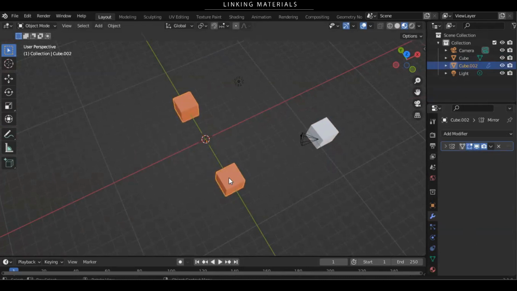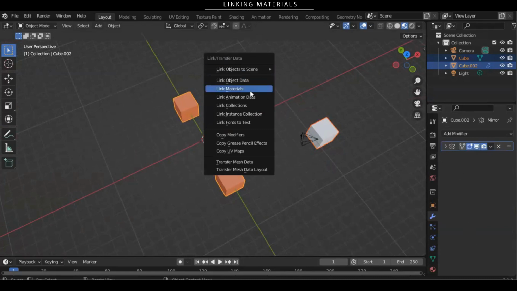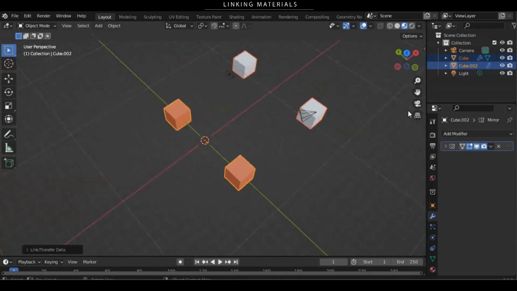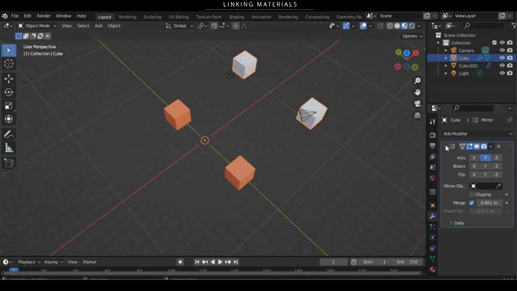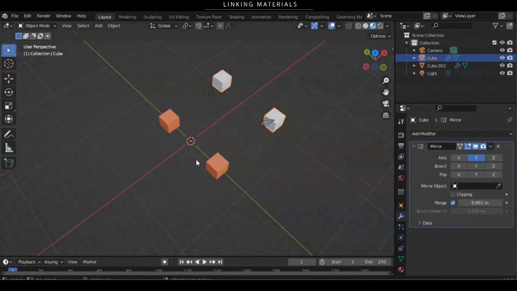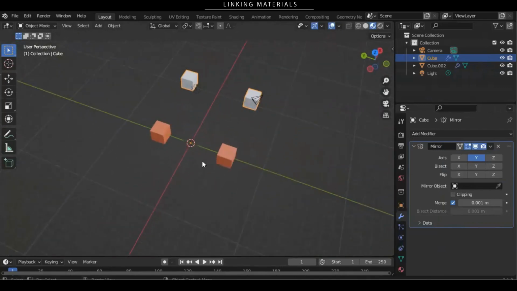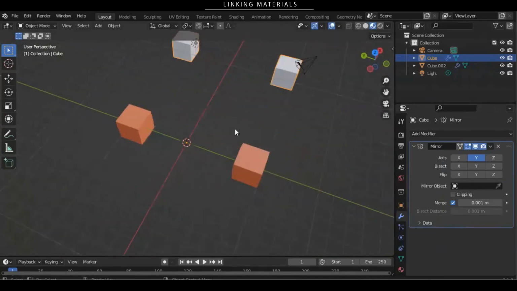So all you have to do is select the one you want to apply it to, and then hold Shift and select the one you want to grab from last. Then hit Control L, and instead of link materials in this case, I want to copy modifiers. If I go ahead and do that, select away, we'll see that on these gray cubes, it did grab that mirror modifier from the red ones, and that's quite useful in a lot of scenarios as well. So I just wanted to make you aware of that Control L hotkey. It'll come up a lot.